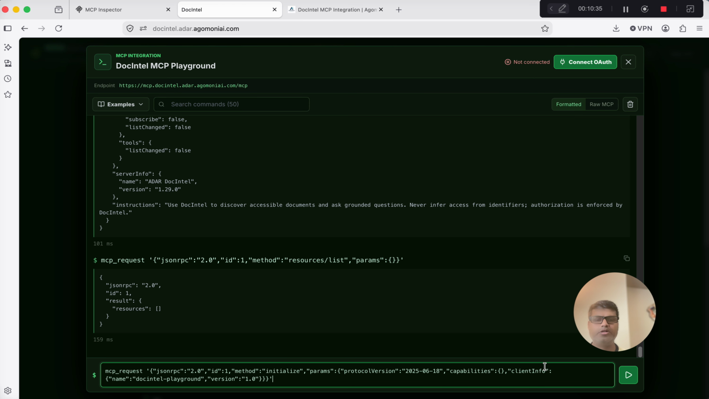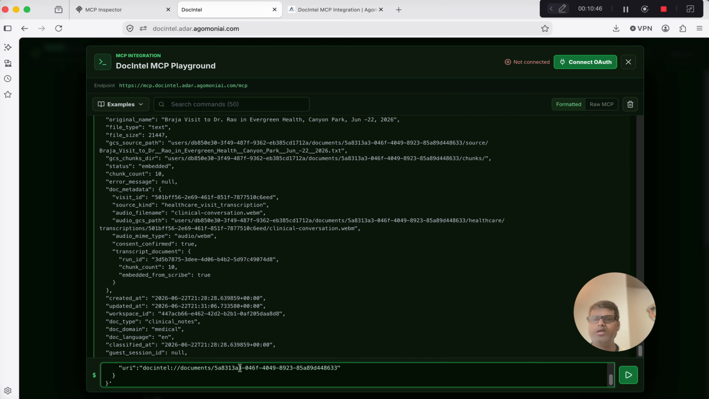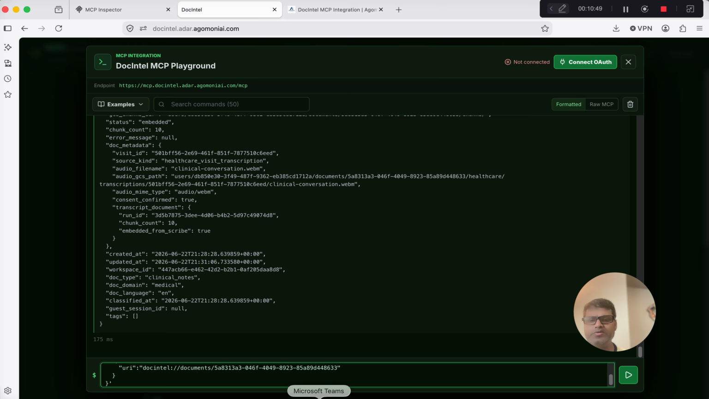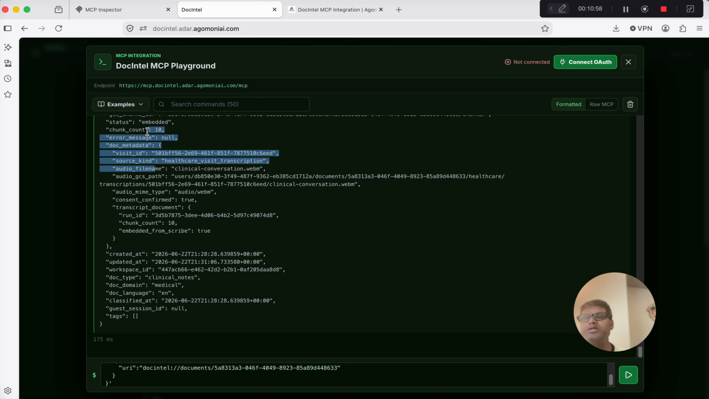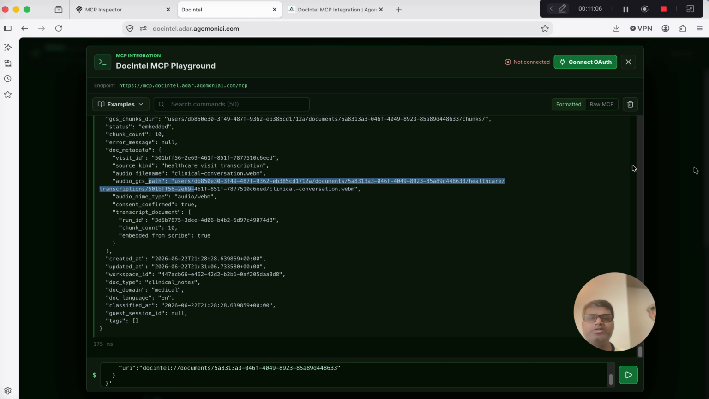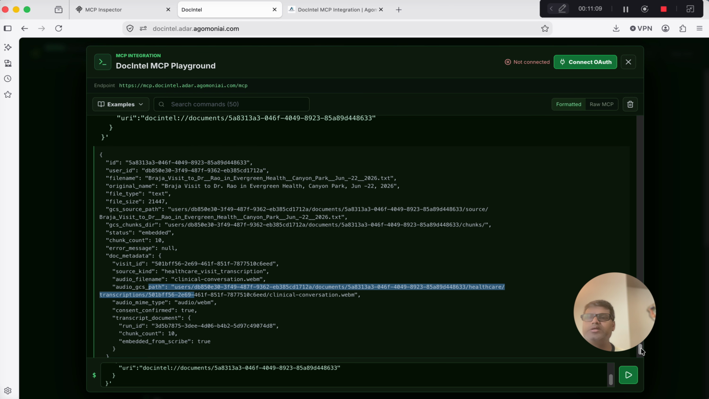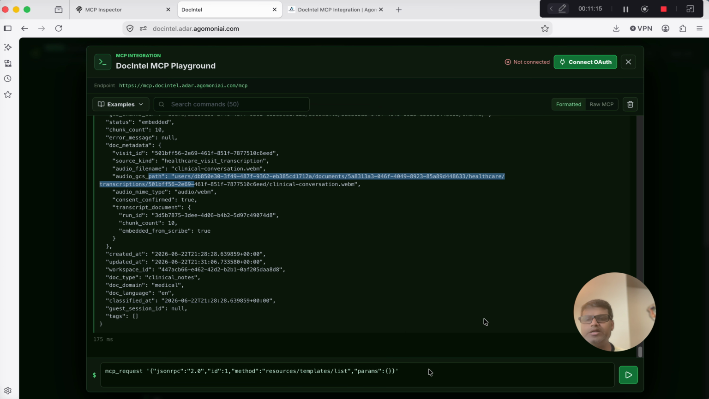Okay, not this one, I'm making a mistake. You see here the method resource read, and the params. This is how we can get a particular resource. In this case the resource is the URL DocIntel documents with a particular document ID, where these resources are located. It tells you the doc metadata and this particular location, the audio GCS path, and all the details stored as part of our metadata in the systems. This gives you everything. I'm just randomly showing. Say you want to get the resource templates.